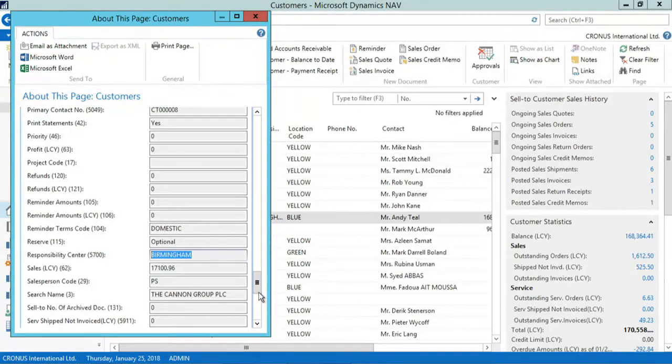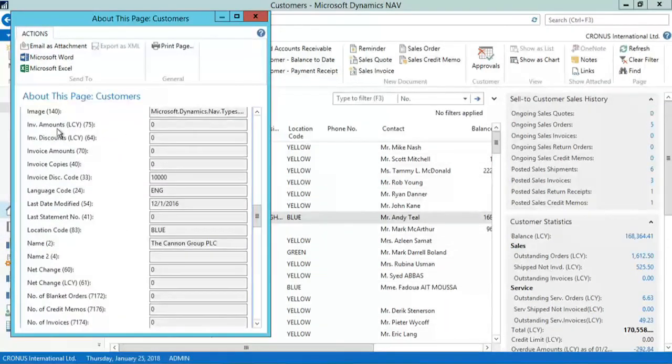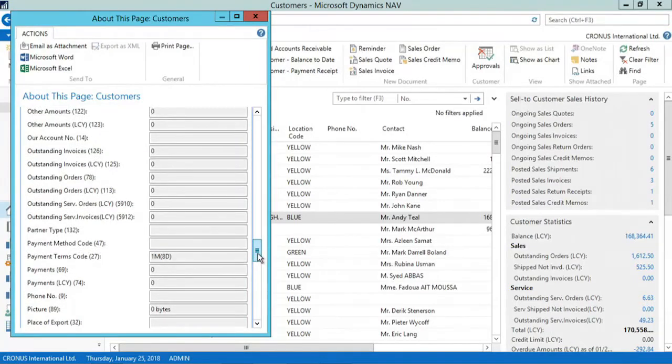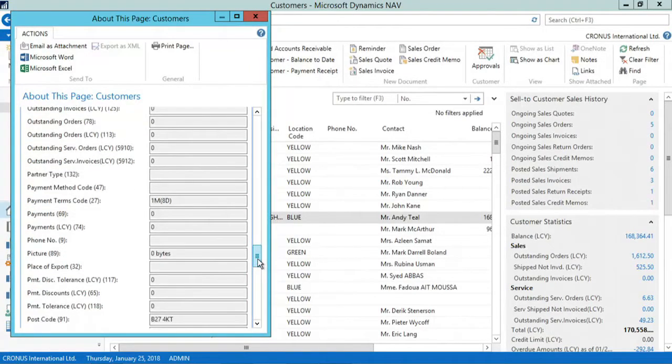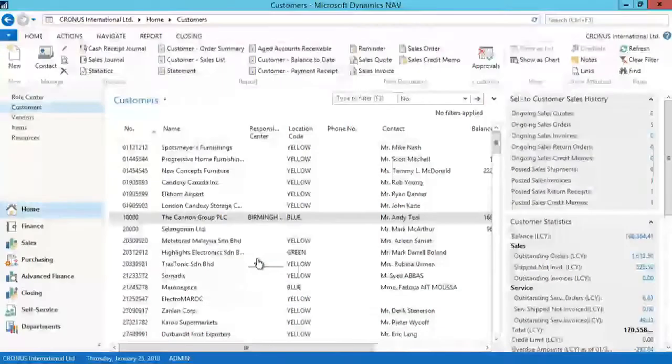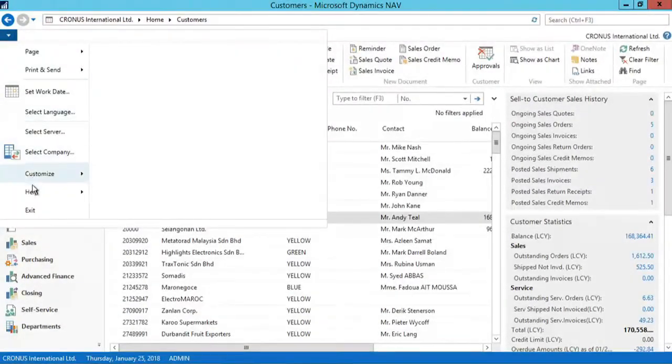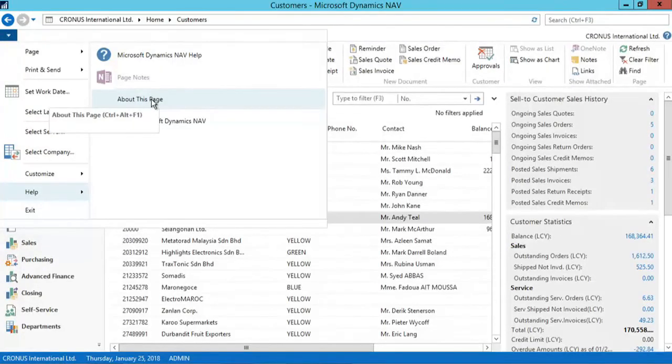Second of all, you can see that this is sorted alphabetically based on the name of the field. This will help you search for a specific field, especially in large tables such as the customer table or the item table. The last thing that is important when you want to use this function: what I just did was go to the application menu, Help, and then About This Page. But you can see there's also a shortcut available, which is Ctrl-Alt-F1.